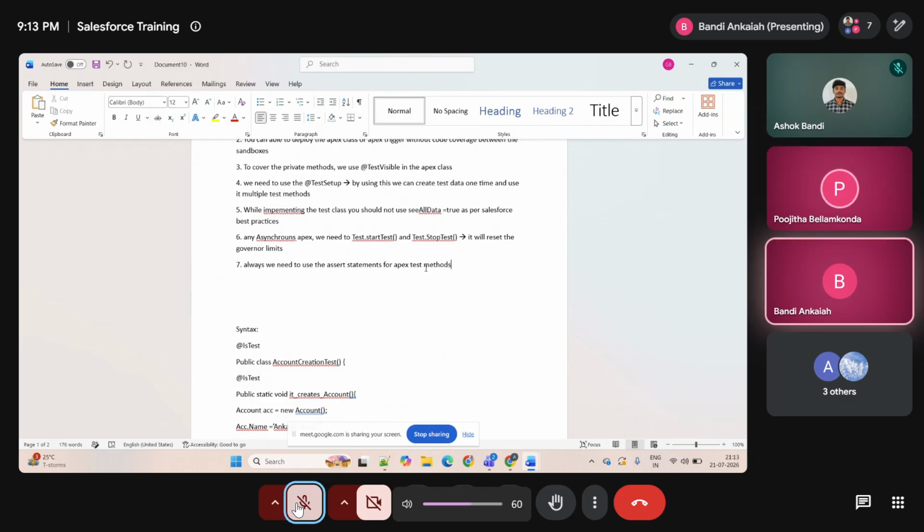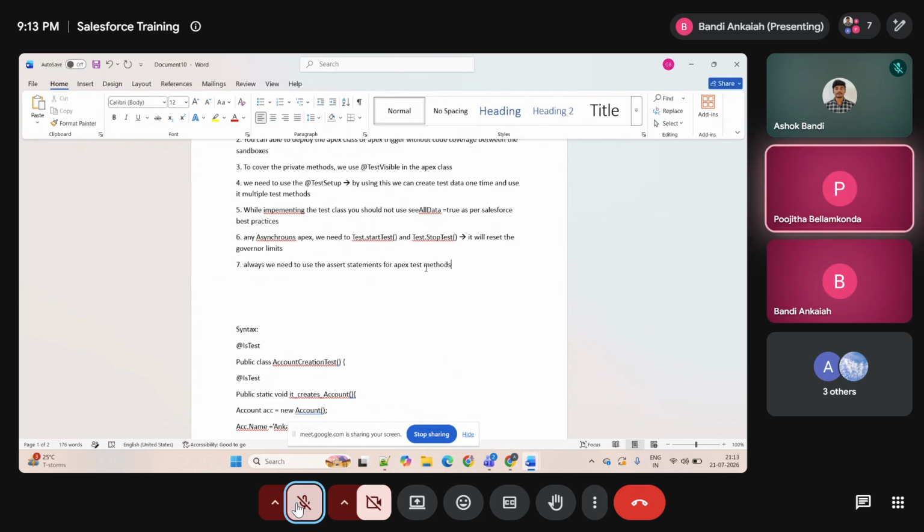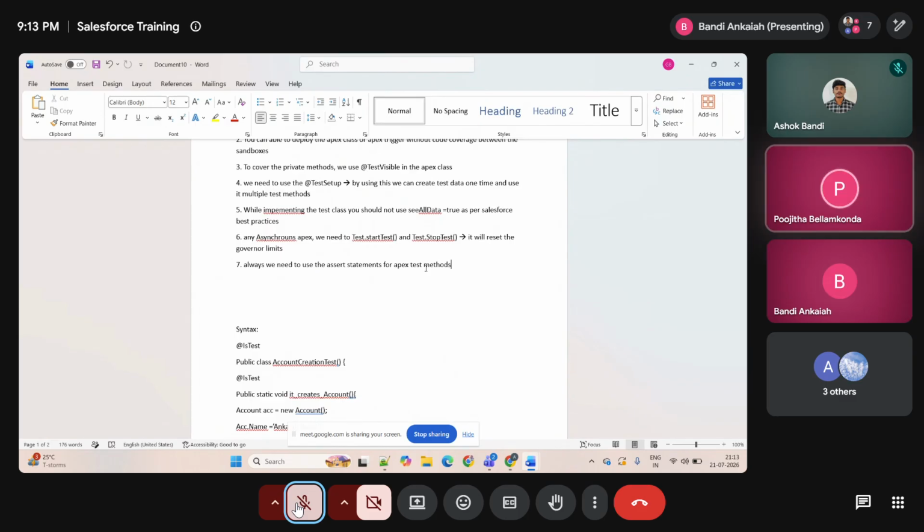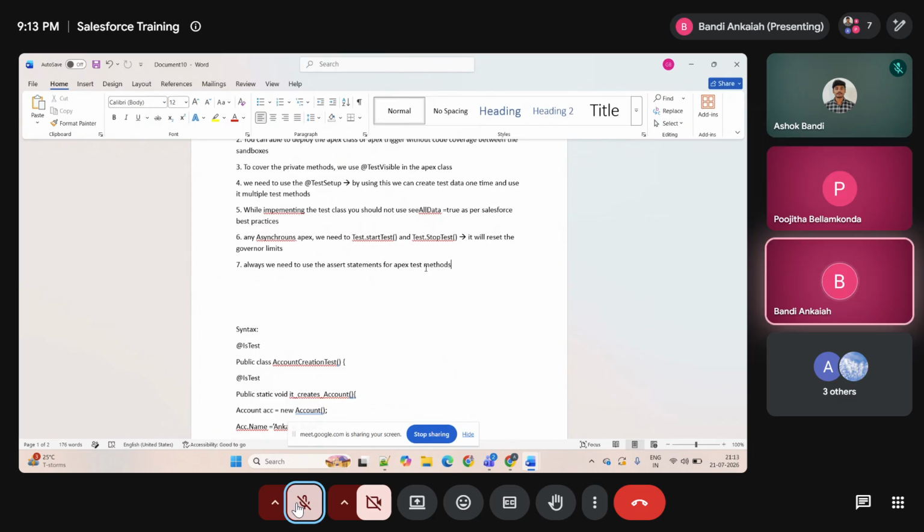So for any Apex class or any Apex trigger, it will have up to 1 million characters maximum length. The maximum length of your Apex class or Apex trigger should be 1 million, which means 10 lakh characters. If that is reached, then your class will not save.